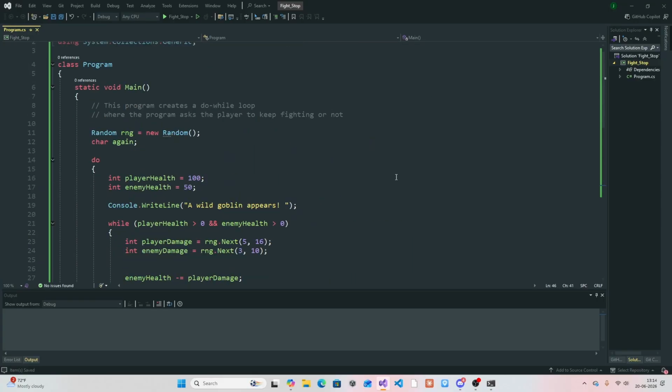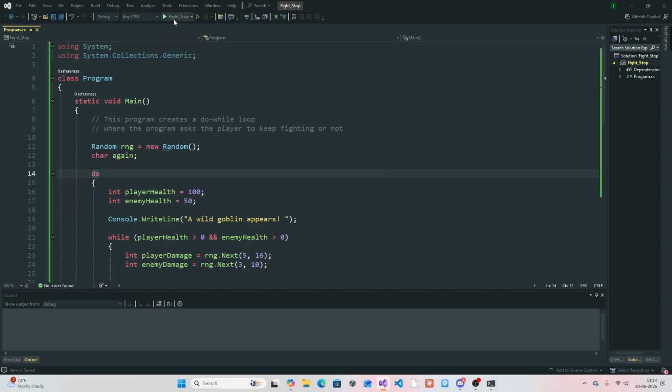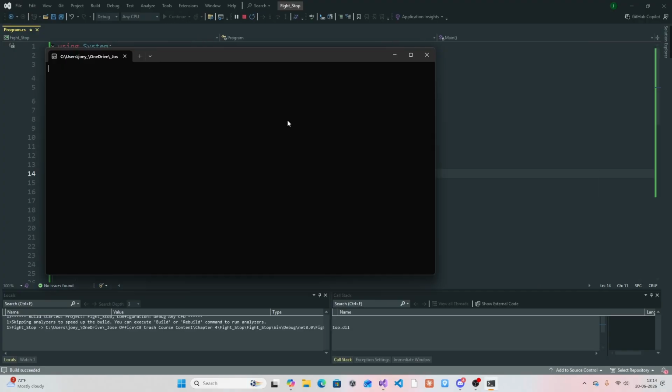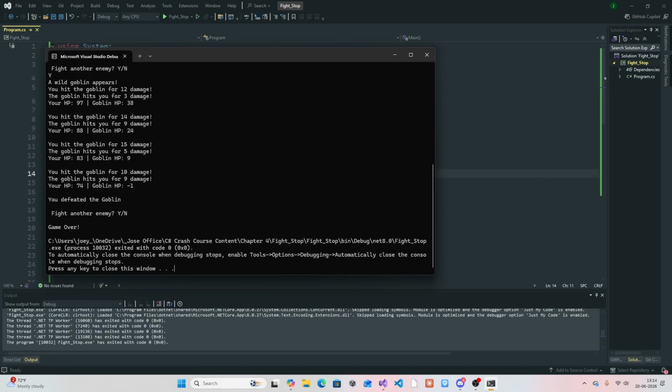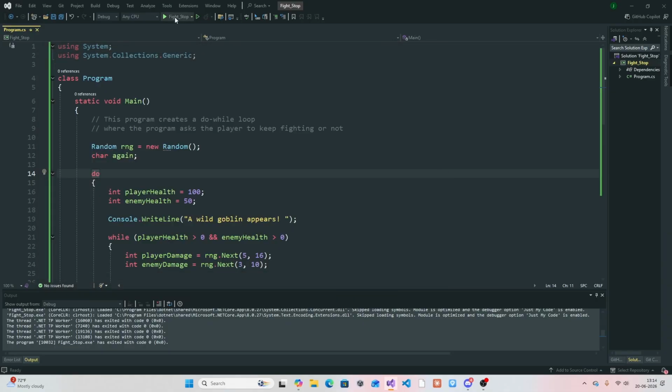So this program we save, okay, and we do the compilation. A goblin appears, you hit the goblin for 8 damage. The goblin hits you for 5 damage. Your HP is 95. Goblin HP is 42. You hit the goblin for 6 damage, the goblin hits you for 3 damage. Your HP goes to 92. You defeated the goblin. Fight another enemy? Yes. Oh, I think I didn't... Game over. Okay, let's try to do it again.